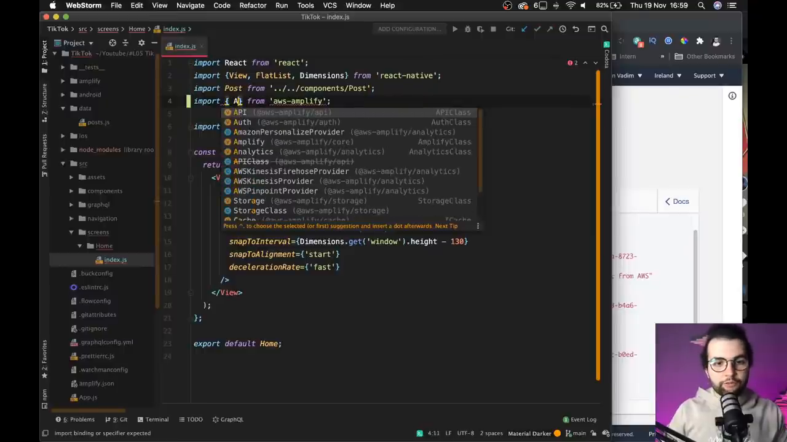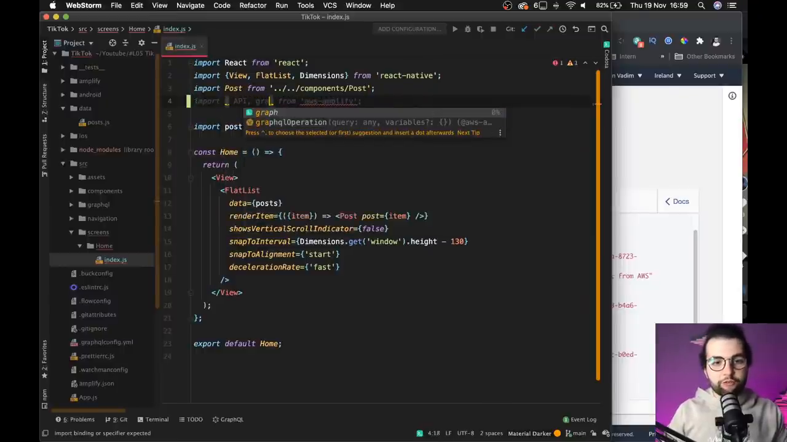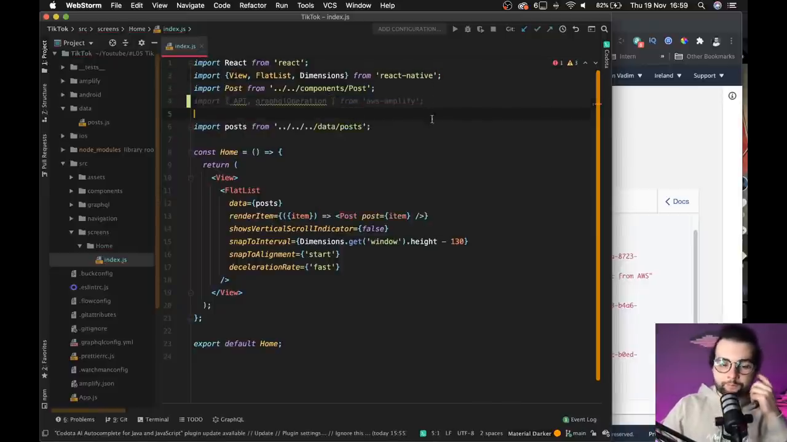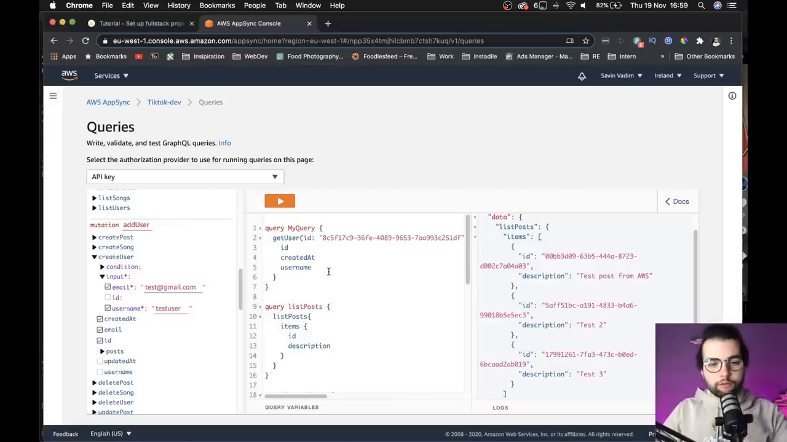And we're gonna import the API and also a GraphQL operation. Then we need to define a schema and to define all the fields that we need for this query that we're gonna run. The same way as here we define like ID, created that, and username, the same way we need to define here like what data and what query you want to run.